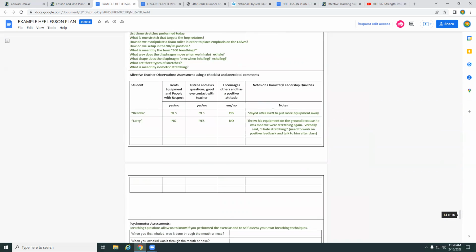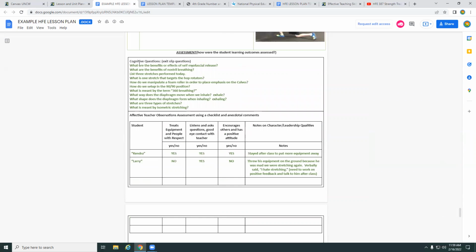So my cognitive questions, one, I could ask you, what are the benefits or effects of self-myofascial release? And I bet 80% of you in here could probably answer that because we've gone over this. What are the benefits of nostril breathing? Who remembers the benefits of nostril breathing? What's the first thing nostril breathing is, or what's one of the three? Moisture. Okay, increases moisture, which is what we want. We don't want dryness.